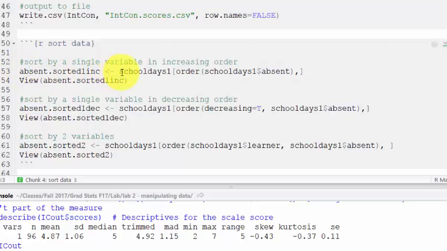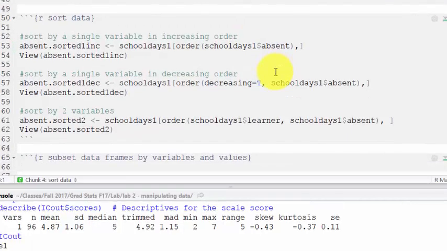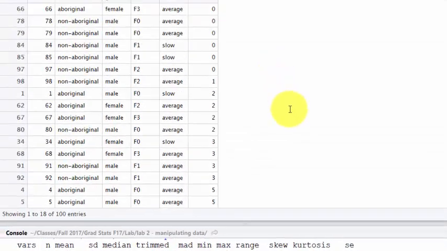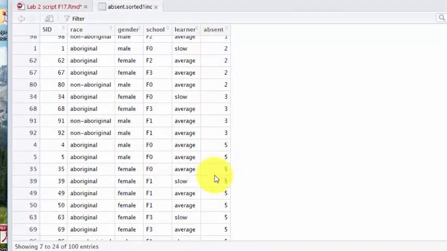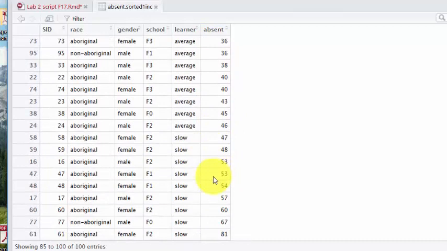And into that, we're going to put something from the school days 1 data set. The function we're using is order. To tell it again, school days 1, and then the variable we're interested in is absent. So if we run that line and then view the new data set, what we should see is that this is now sorted by absent, starting with 0 and going all the way up to the most number of absences, which is 81.